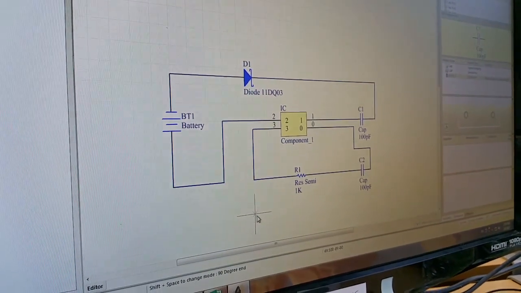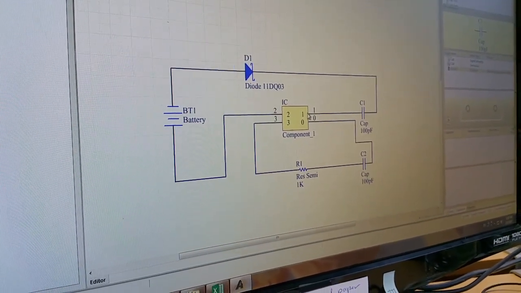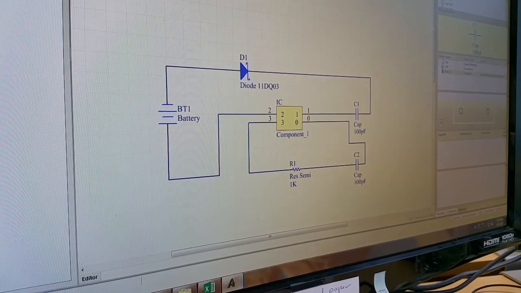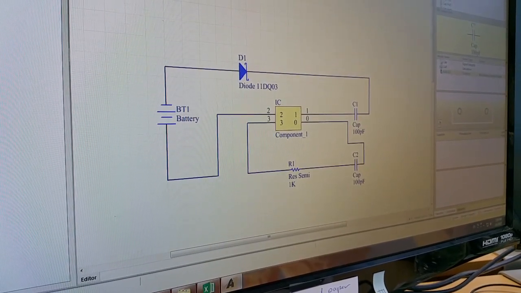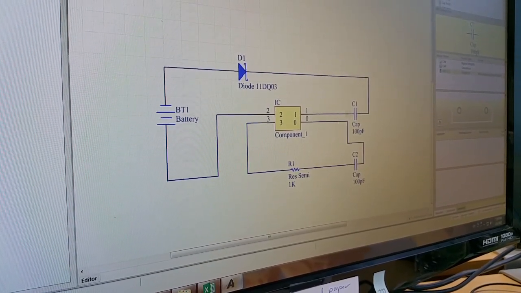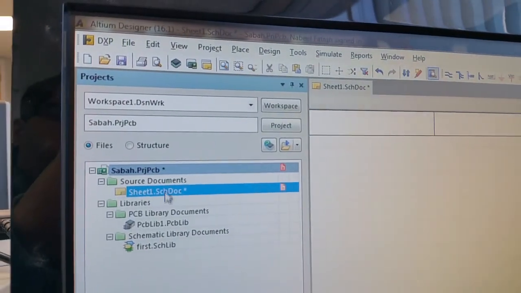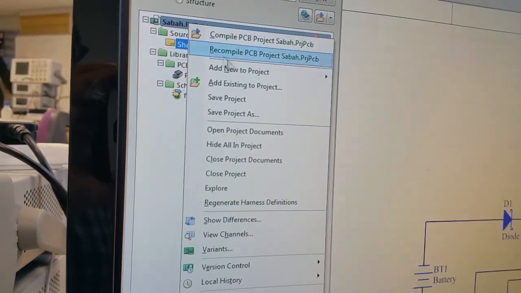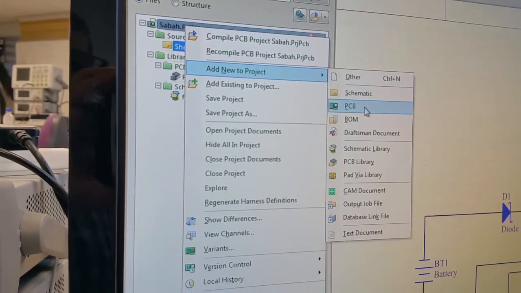You finish everything. You have all the components and you create everything. You will go to place this to the PCB. So this is the schematic. Right click on the server, add new PCB.